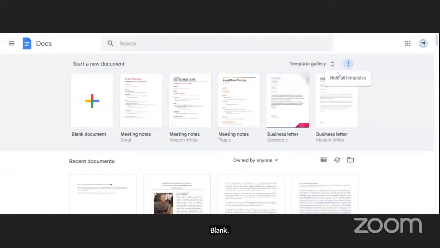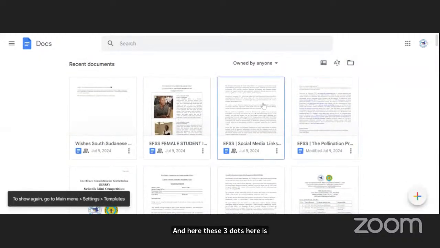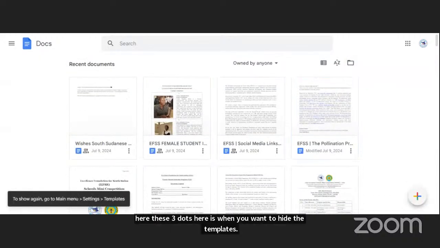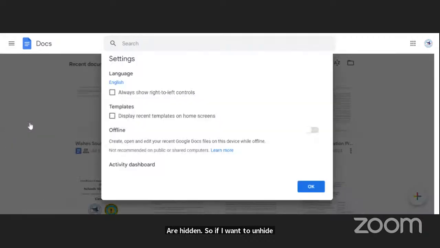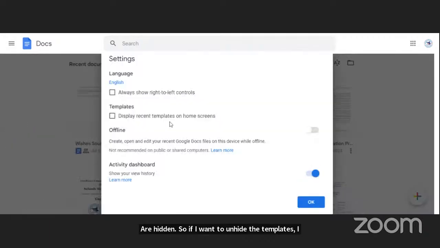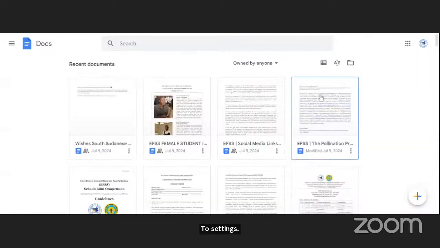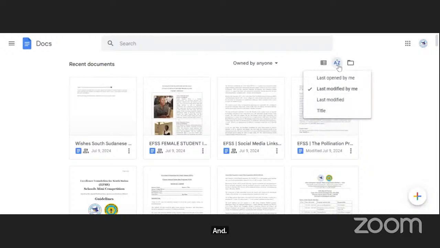And here, these three dots here is when you want to hide the templates. So like this, my templates are hidden. So if I want to unhide the templates, I will have to come back to settings, and I'm not seeing my templates again.